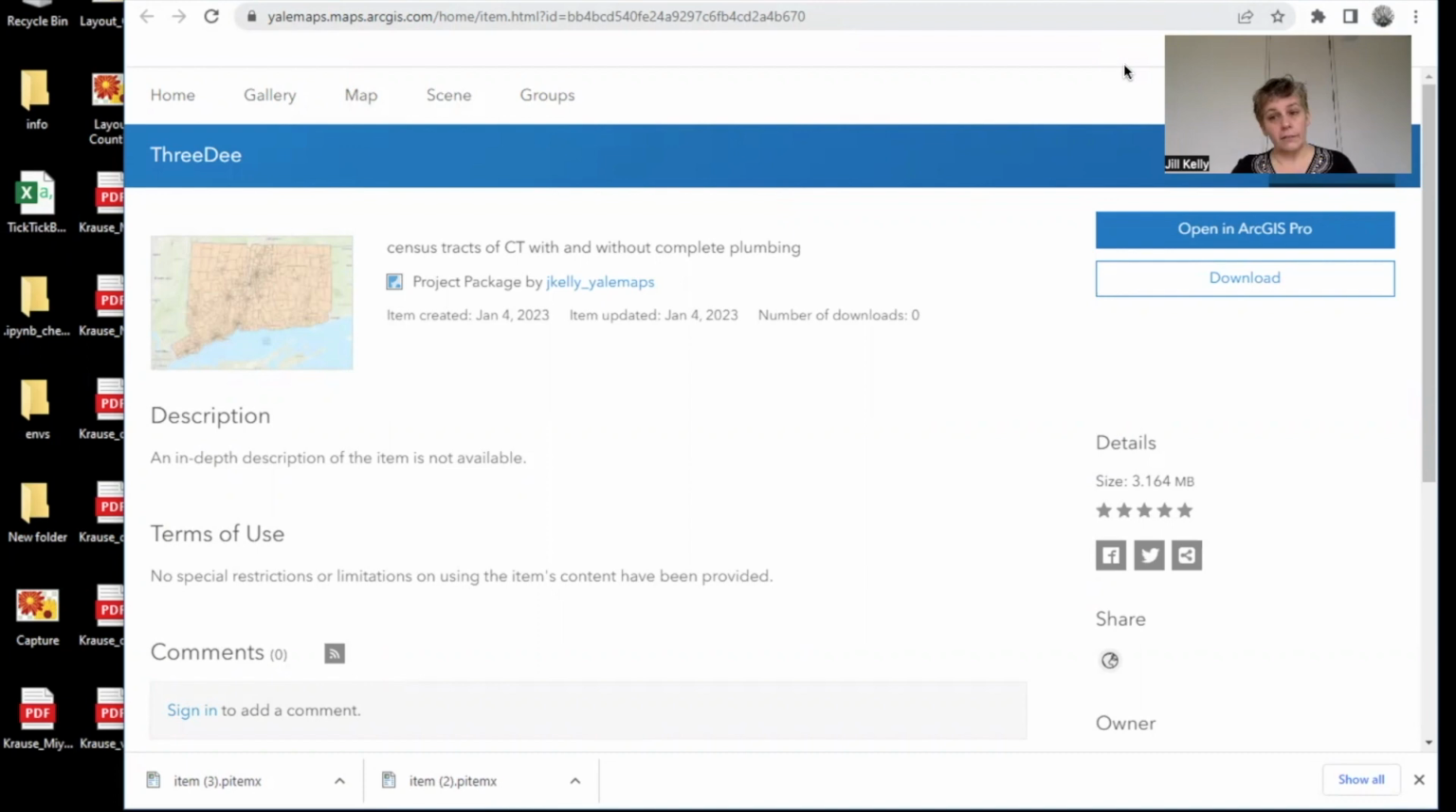We can visualize vector data in 3D. That's called extrusion. And the heights above ground are determined by the values in one of the fields in the attribute table. And then separately, we can visualize rasters in 3D, or, and this is a little subtle, vectors based on a raster surface. And we'll learn how to do that second. But let's get started with the easy stuff, which is vector.